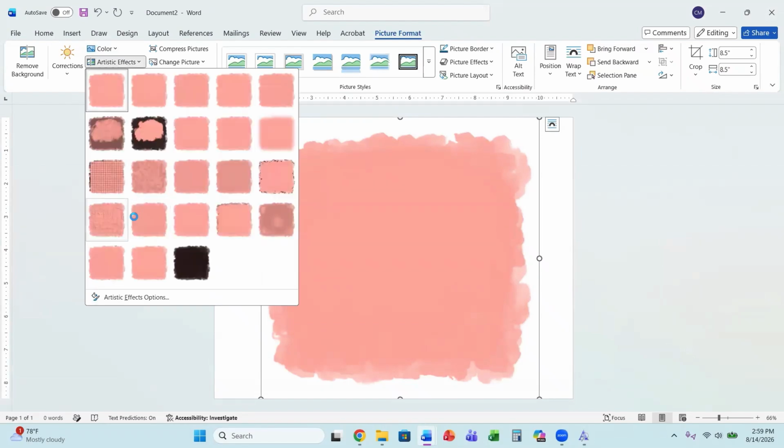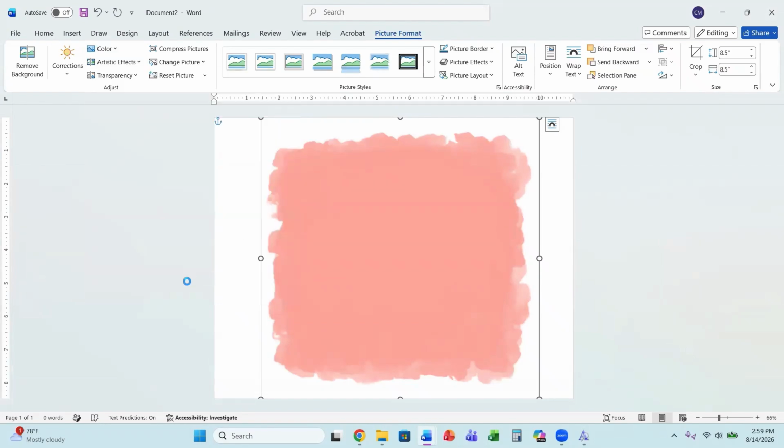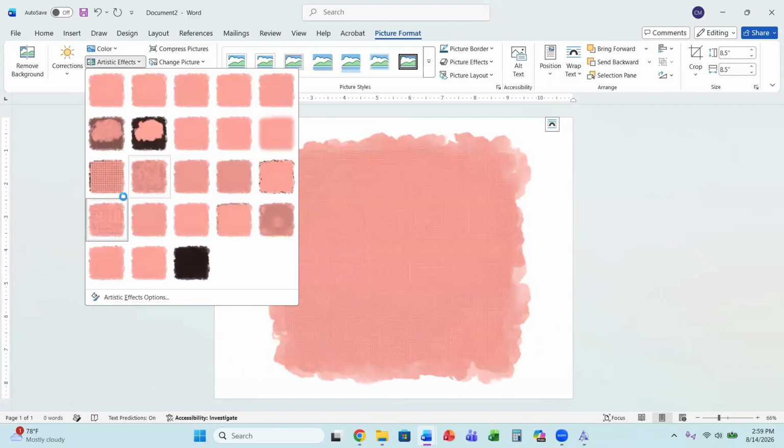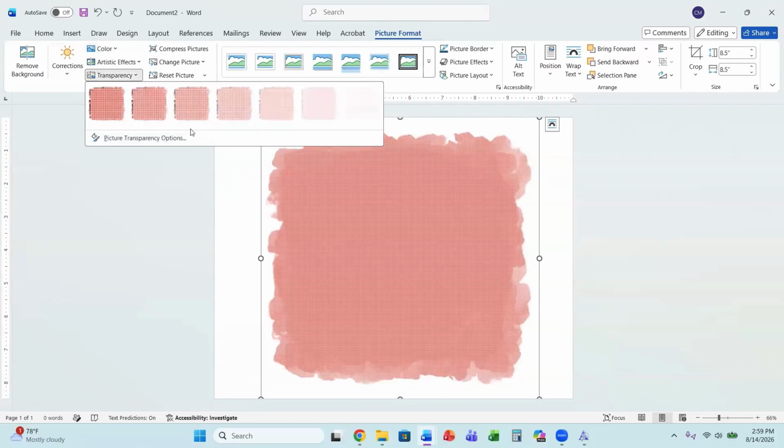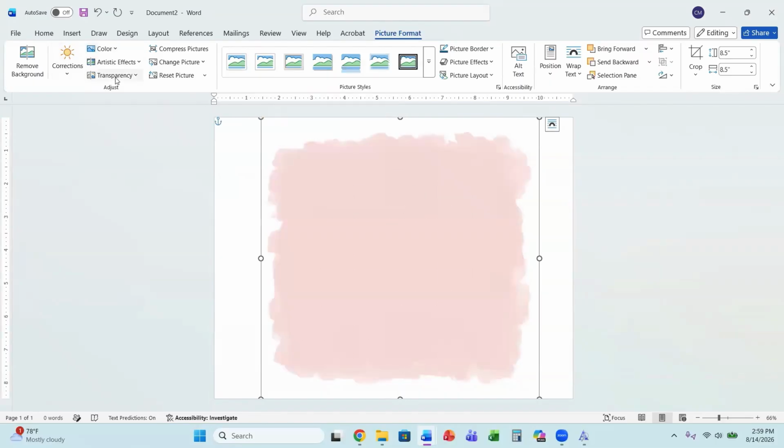You can go to artistic effects too, and there's some fun things in there as well. You can see that it kind of gave that a pattern. There's other patterns that you can use. It's just kind of fun to play with. You can change your transparency here. Didn't know if you've seen that.